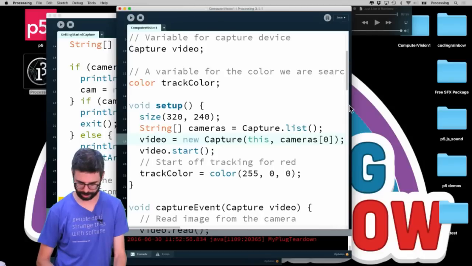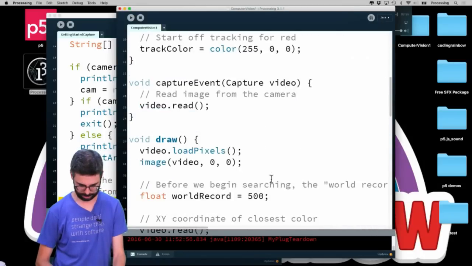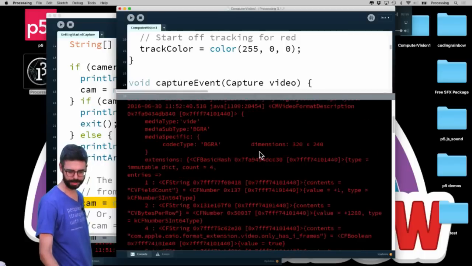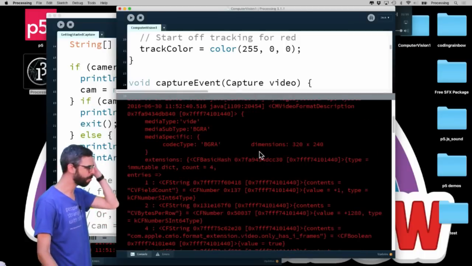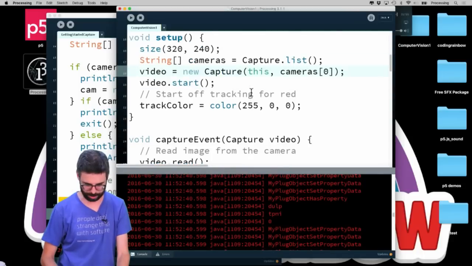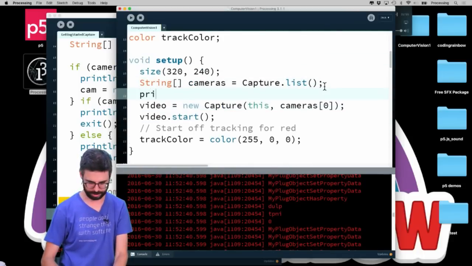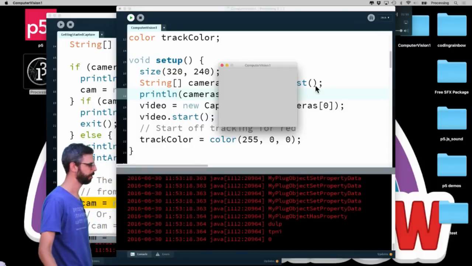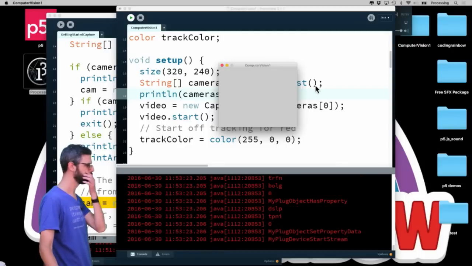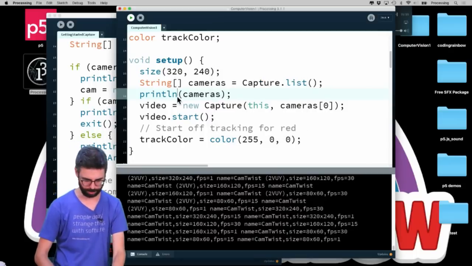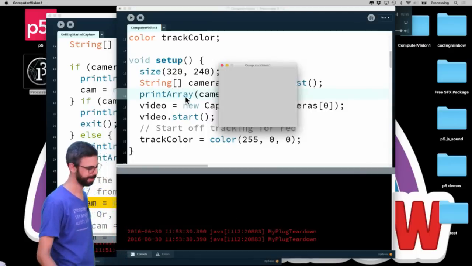So it's just frustrating me that all these horrible error messages are all because I installed that CamTwist thing, and I really wish I could get rid of it because it's messing with what it is that I want to do. And I want to see, I want to get 640 by 480 from the camera. So give me a second here. Oops, I need print array. One more time.